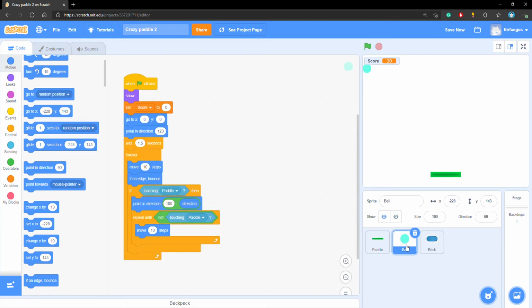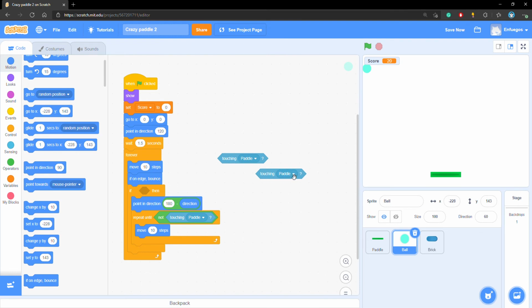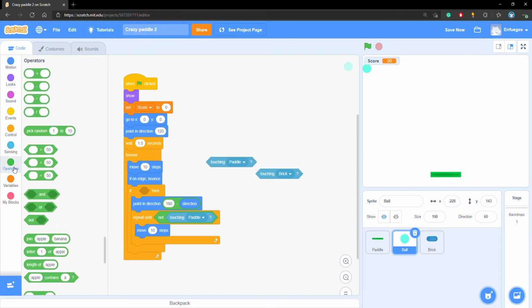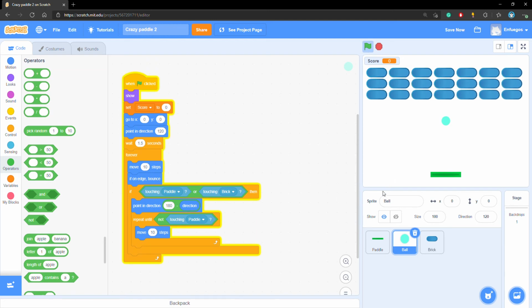Once you're back on ball, where it says if on edge, so if the ball touches the paddle, let's take this out. Let's duplicate that. So if the ball touches the paddle or the brick, they get an operation. Go to operation, get an or sign. So if the ball touches the paddle or the brick, then it will only hide that one. So let's click on our green flag and let's see what happens.